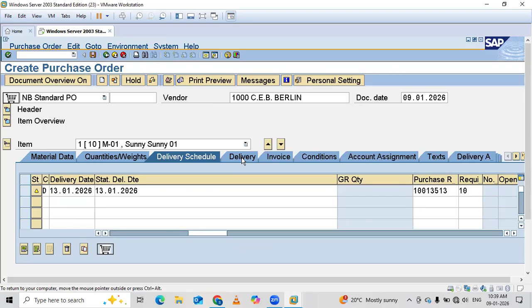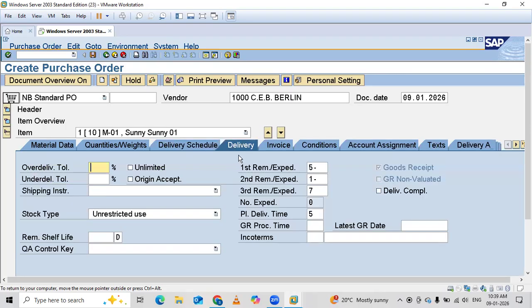Next is the delivery tab. Here you can mention the over delivery tolerance, under delivery tolerance, and shipping instructions. Shipping instructions will come here. Over delivery tolerance means if the vendor sends you 21 quantities, you can accept it. Under delivery tolerance means if the vendor sends you 19 pieces, you will accept it.